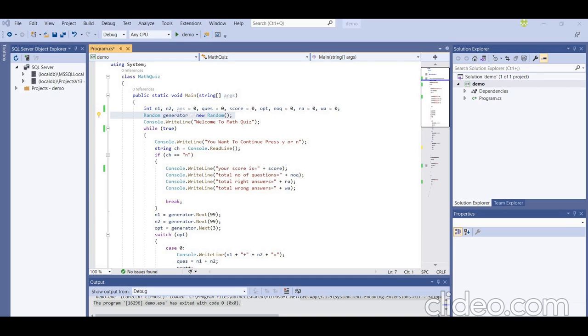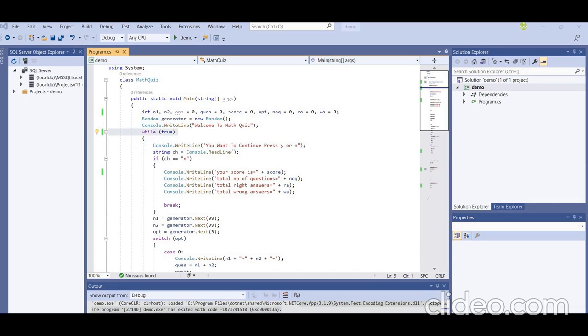Next, we create an object of the Random class in order to generate random numbers. Then printing a statement on the console, welcome to MathQuiz, using the WriteLine method of Console. Then running a while loop, and inside the while loop taking input from the user using the ReadLine method of the Console class. Then implement an if condition: if ch is equal to n, then printing the score, total questions, right answers, wrong answers, then break the while loop using break.